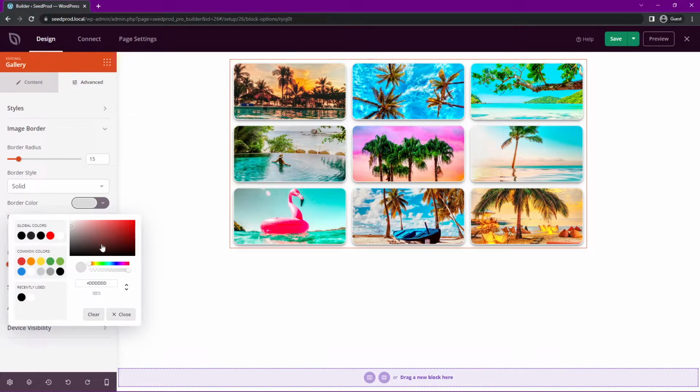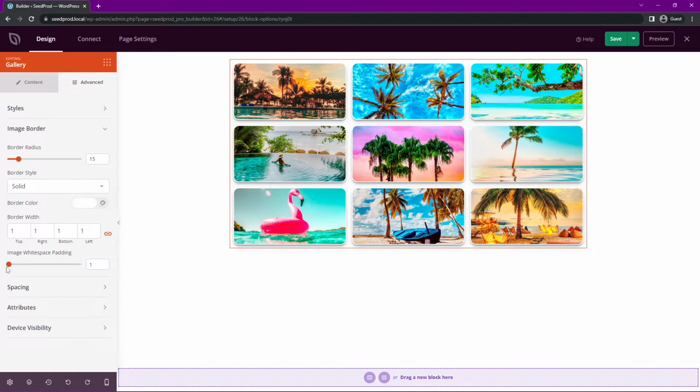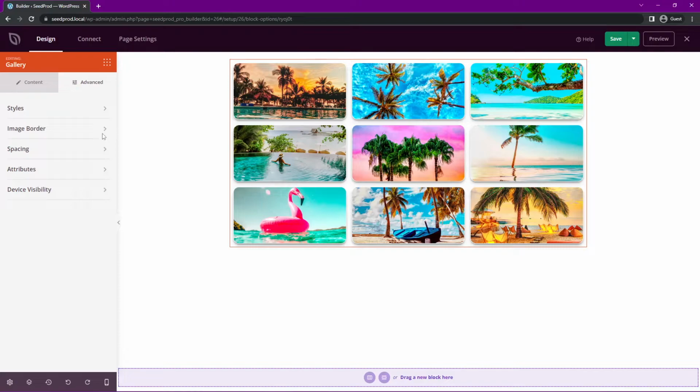So I think that looks pretty good. I'm going to actually put this back to just white and take the image white space off. And I'm going to minimize the image border section. We can open up spacing. We have margin and padding.